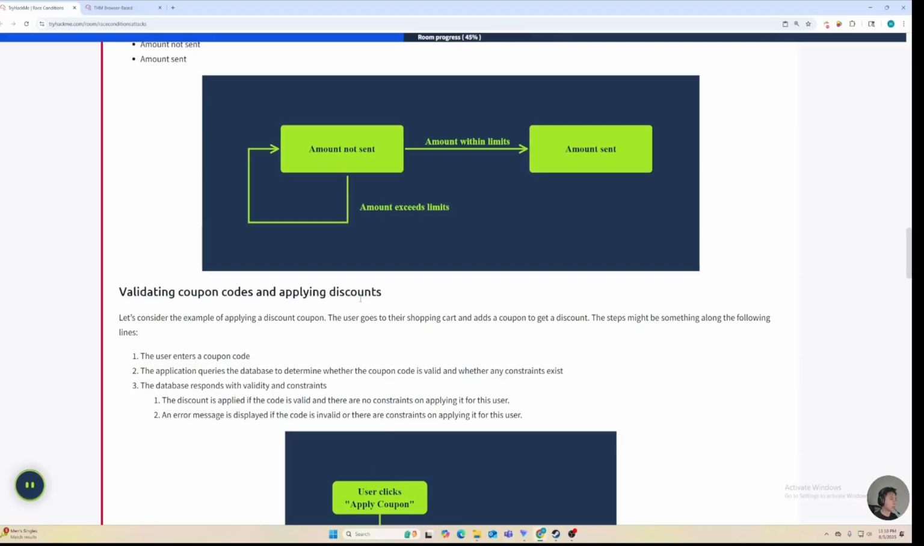Validating coupon codes and applying a discount. The user goes to their shopping cart and adds a coupon to get a discount. The steps might be as follows. The user enters a coupon. The application queries the database to determine whether the coupon code is valid and whether any constraint exists. The database responds with validity and constraints. The discount is applied if the code is valid and there are no constraints on applying it for this user. An error message is displayed if the code is invalid or there are constraints on applying it for this user.